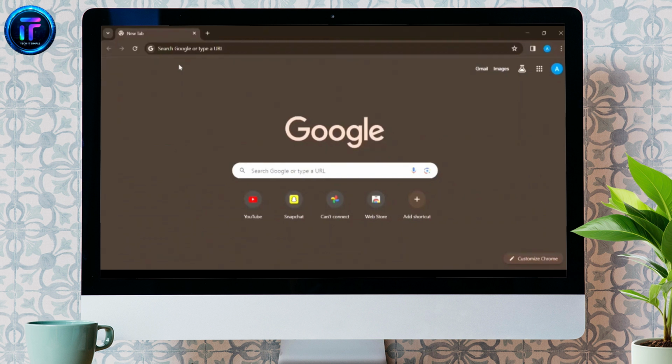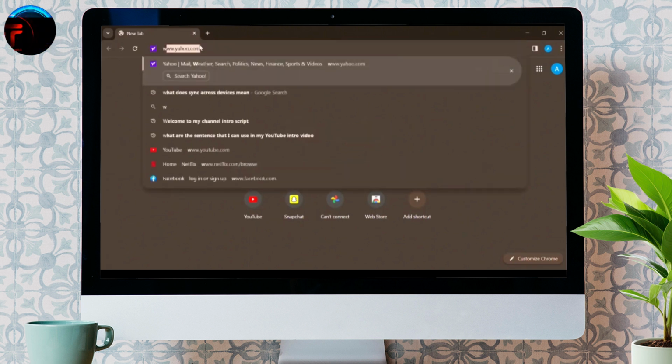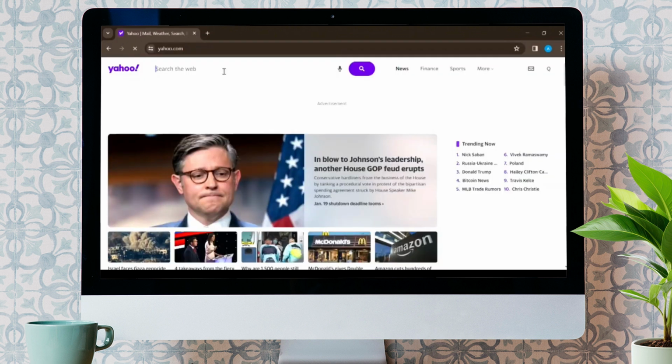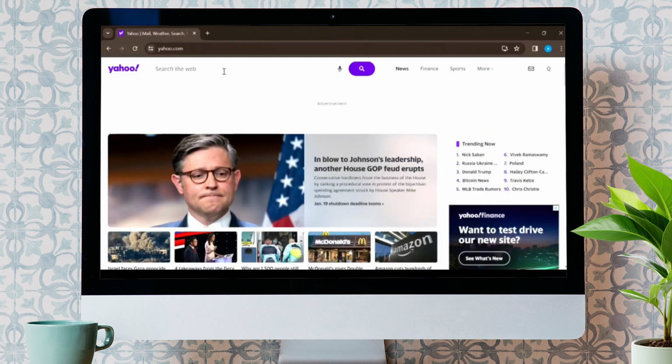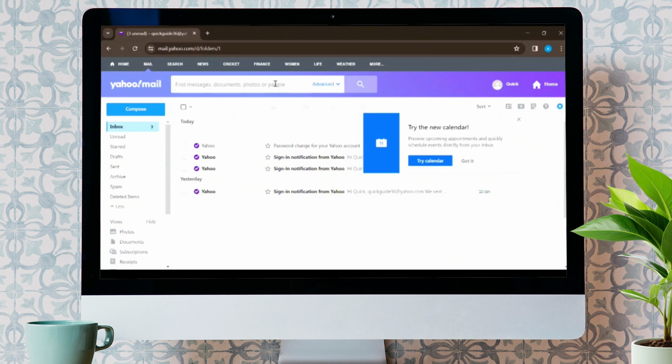Today, I'll be teaching you guys how you can sort your Yahoo mails by date. Firstly, go on any Chrome browser you have and search for www.yahoo.com. Make sure that you are logged in here. Then, go to the message box-like icon in the upper right corner.